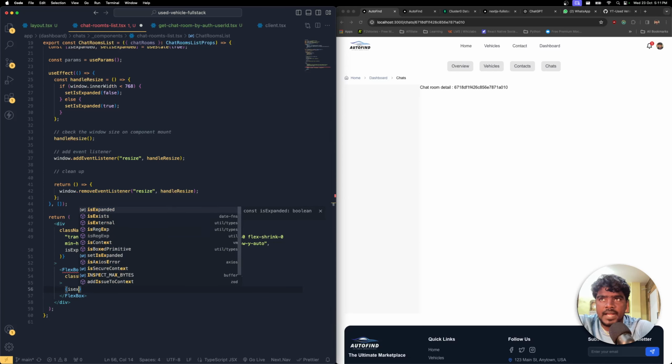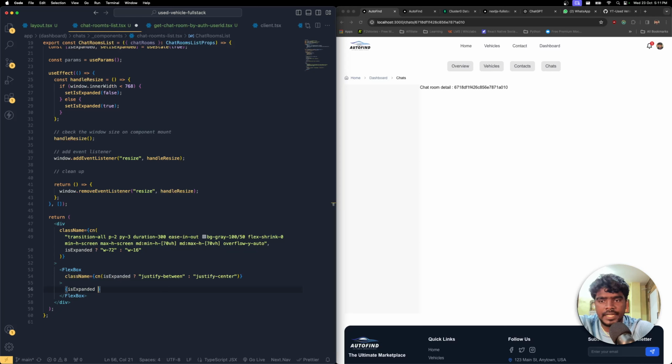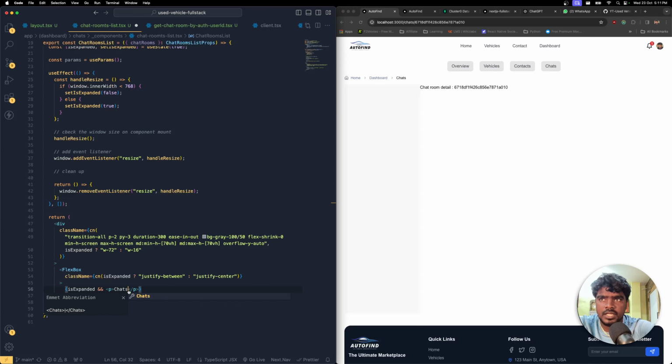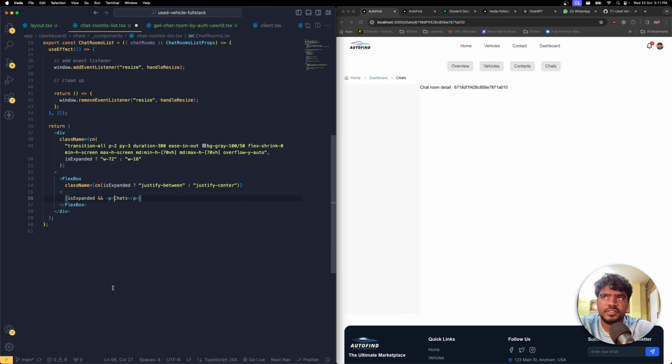If it is expanded, then I need to display a paragraph tag which is going to say Chats, and I need to have very specific styles for this class name, which is going to be font-semibold. Chats. So I should be able to see that heading over there. For the mobile screens, I should not be able to see it.